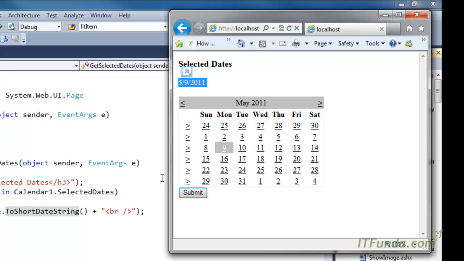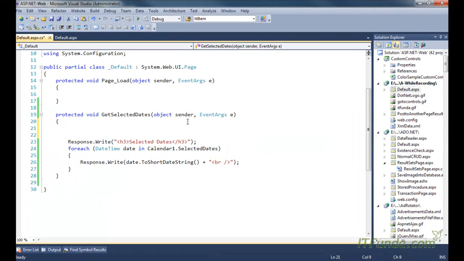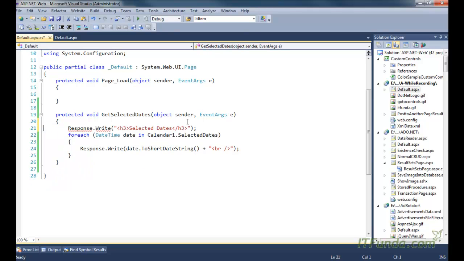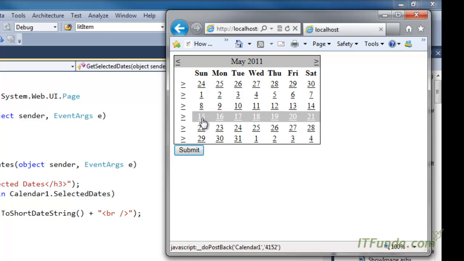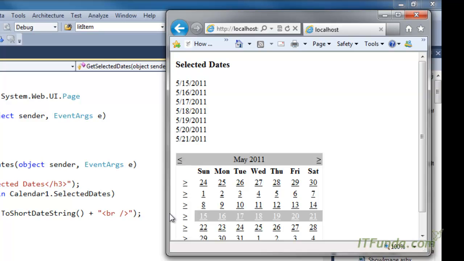However, in this case I do not need to loop through multiple dates because I have only one date. So in case you have only one date selection, then you can simply use calendar dot selected date. That will give you the single selected date. But in case you have multiple, then as I described just now, you will have to loop through the selected dates. So let us select multiple dates now. I'm selecting the complete week from 15th till 21st, and when I click the submit button, it will loop through all the selected dates from 15th till 21st, and it will list all the dates here.